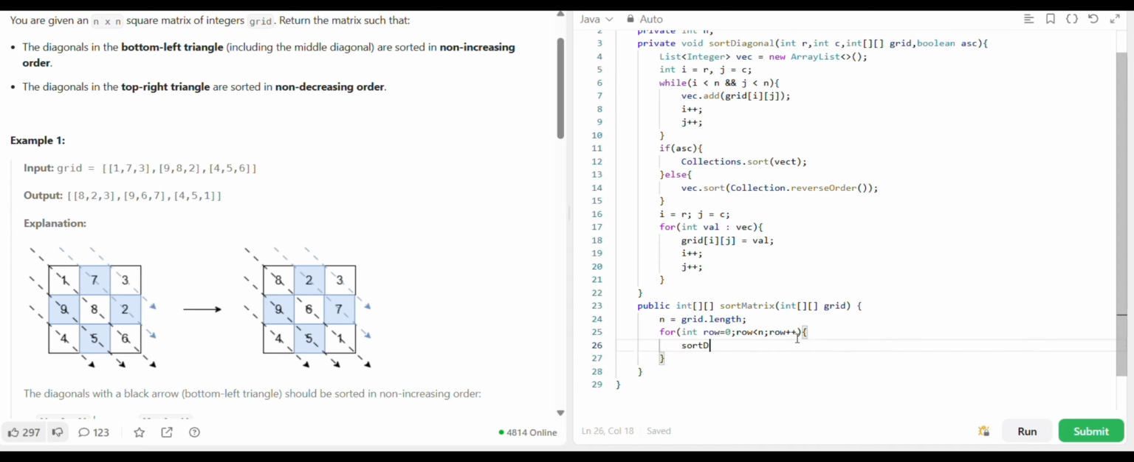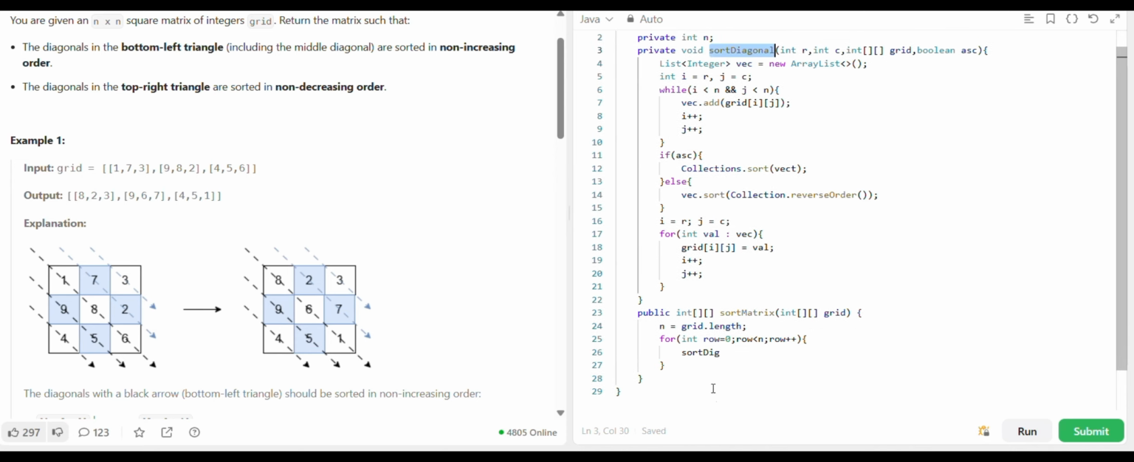We need to run the function which we created. Copy it exactly. In that, we need to give our row, and the column we will keep as 0. Then we will give our grid. And in this, we need to perform decreasing order operation, so we will keep it as false. So it will go here and perform the reverse sorting operation.